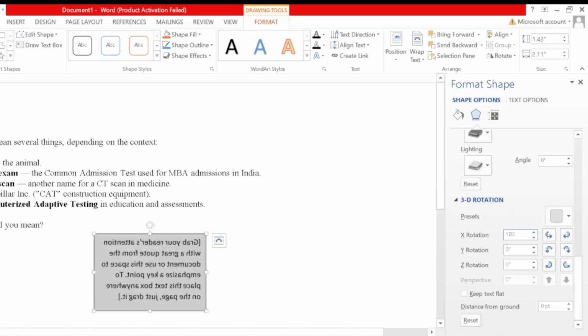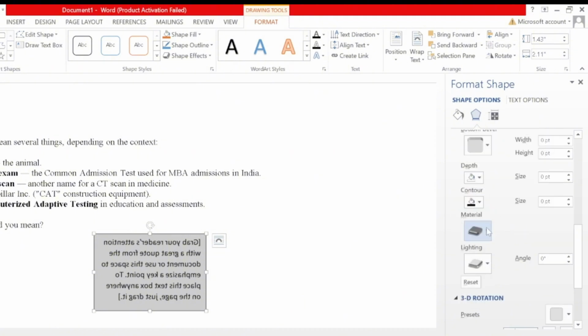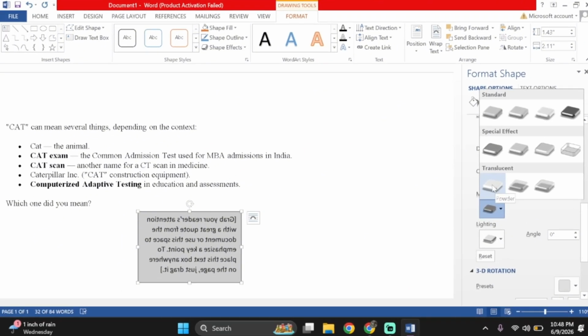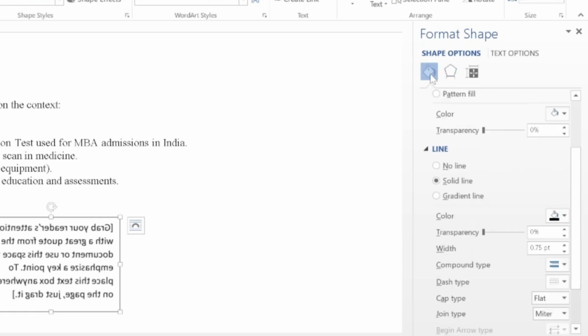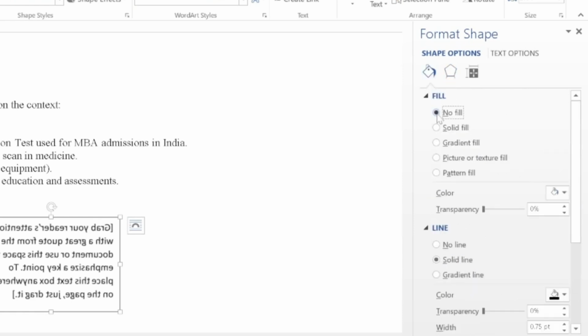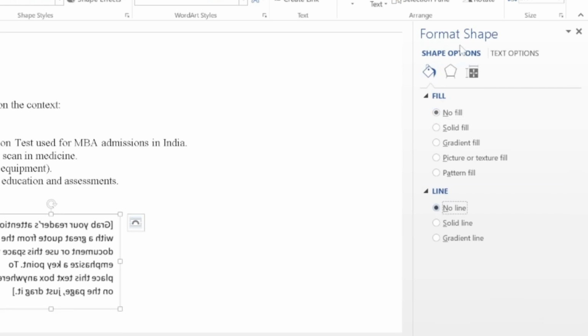After that, you want to go ahead and simply go to 3D Format, tap on this drop down of Material, select Translucent. Now tap on Lighting, select Spatial. After that, simply tap on Fill, then select No Fill. Make sure no line is selected as well. Once you have done that, your mirror text effect is now ready.